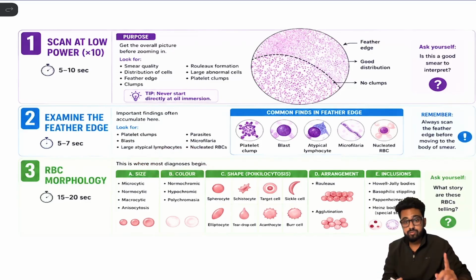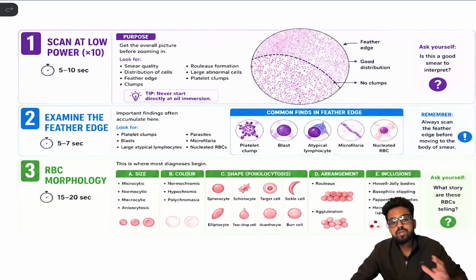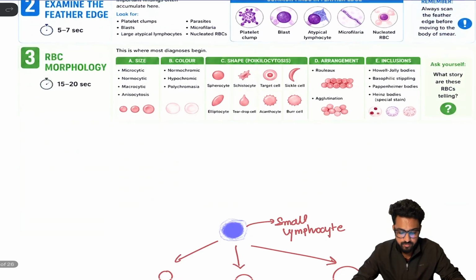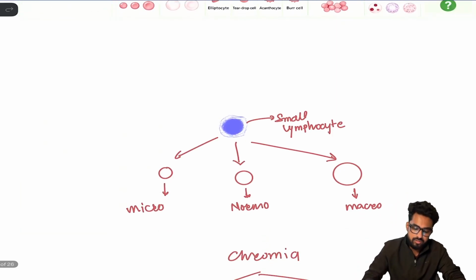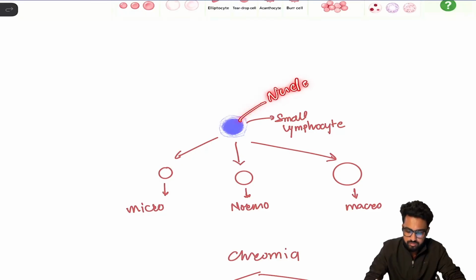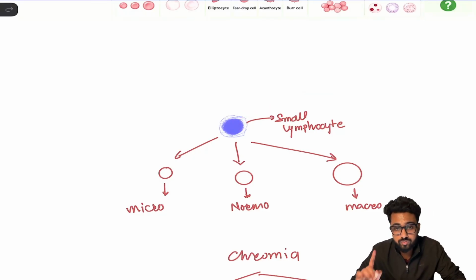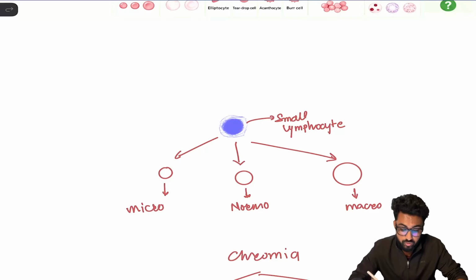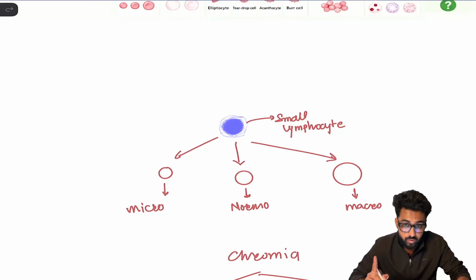First we will examine the size of the RBC. It could be microcytic, normocytic, or macrocytic. So how should we differentiate whether the RBC is normocytic, microcytic or macrocytic? For this, always compare the RBC with the nucleus of a small lymphocyte. So first you have to find the small lymphocyte in the PS. Always remember, don't go for the large lymphocyte, always go for the small lymphocyte.